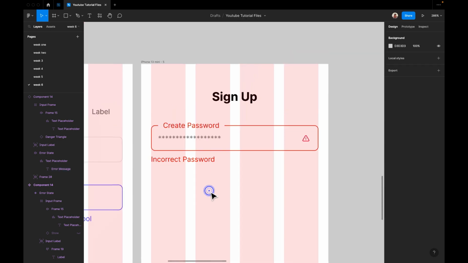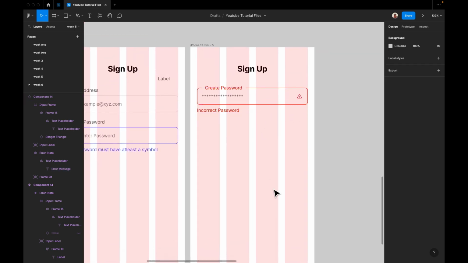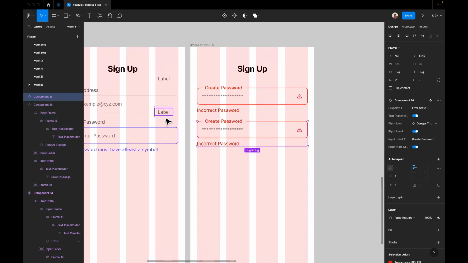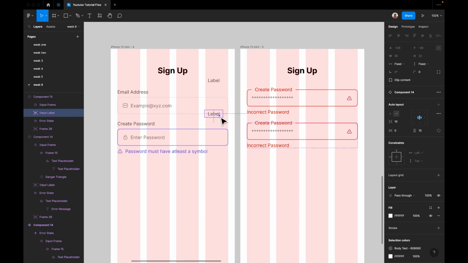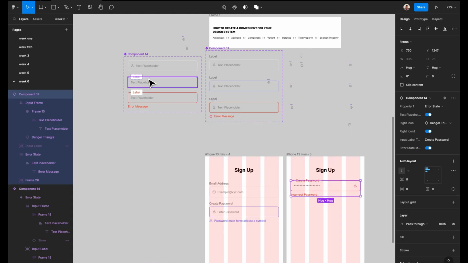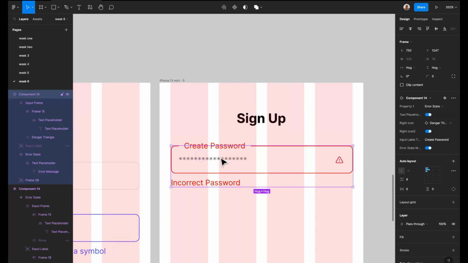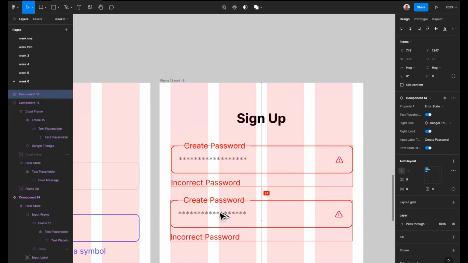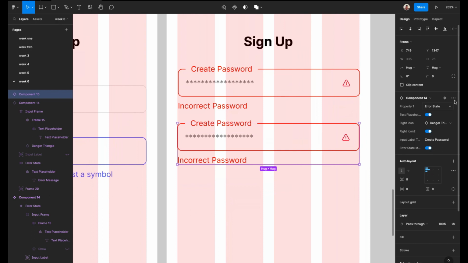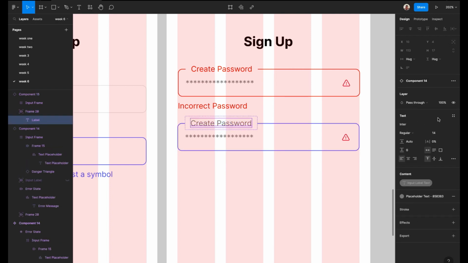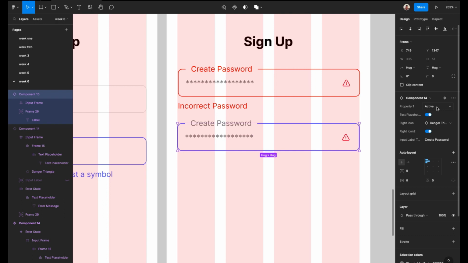Incorrect password. So it's just about how you want to interact with your guys. Yes, so we're creating a new field here, which is this guy. So we're changing all of these error states. Let's say an active state. So maybe it might be just an active state.